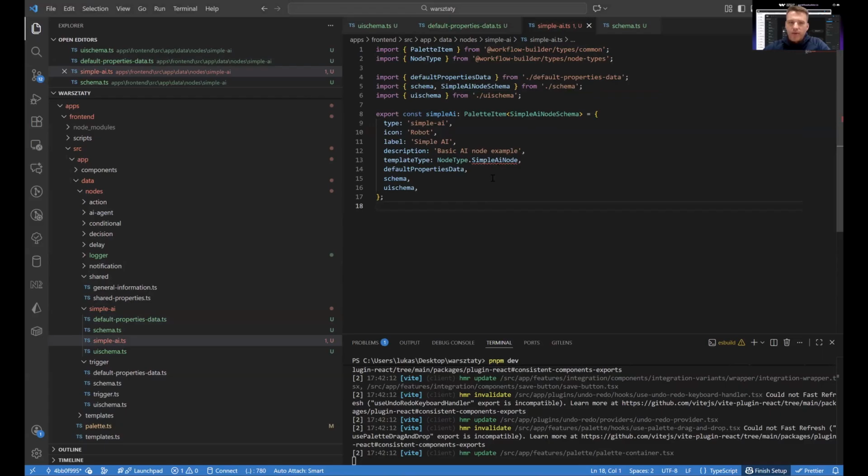Almost very similar to the last one, besides this field. So the simple UI type for the palette, it should be a robot icon. It should be named simple AI inside the palette with the description basic AI node example, with the schema and UI schema default properties as defined in here. But the new field added is template type.